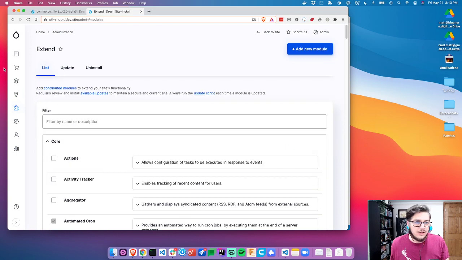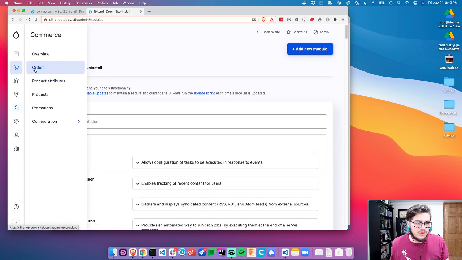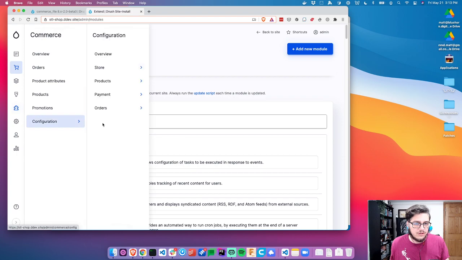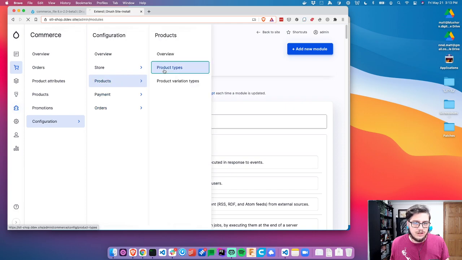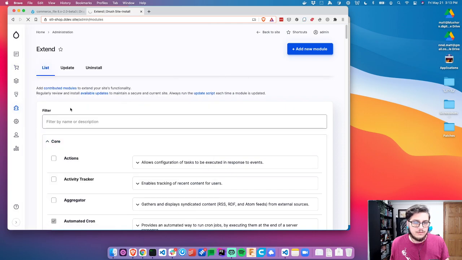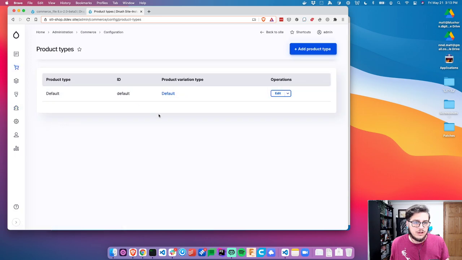Okay, so let's go look at some of the things that were added. So now we have orders, our product attributes, products, promotions, configuration. We've got the full boat here. Commerce should have installed our default product type, it's called default. So we're good to go. Let's go install the file module now.